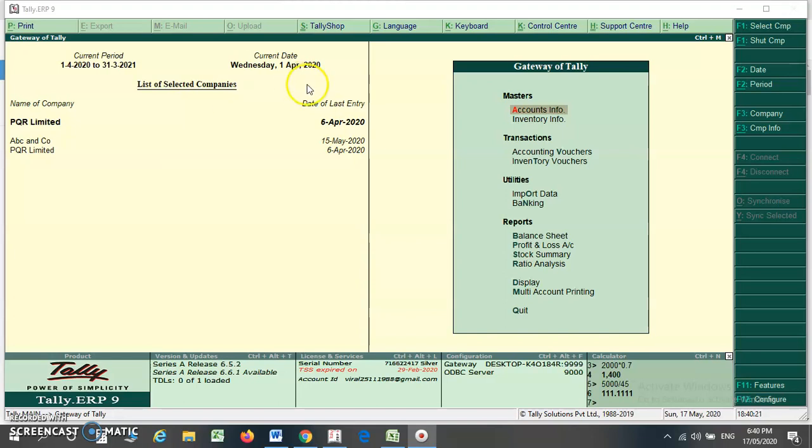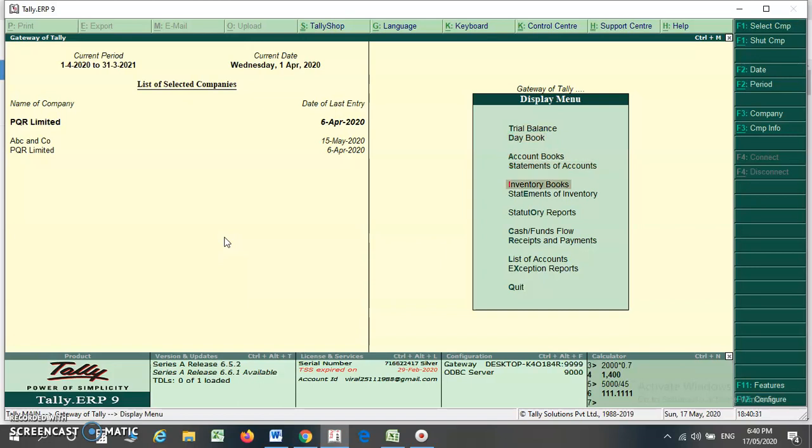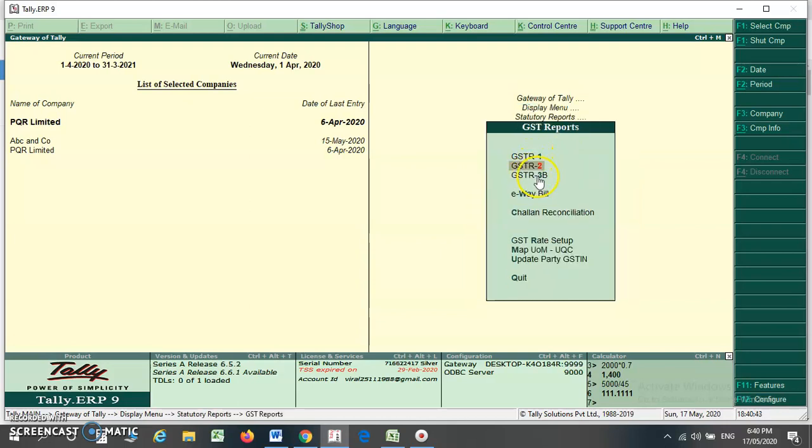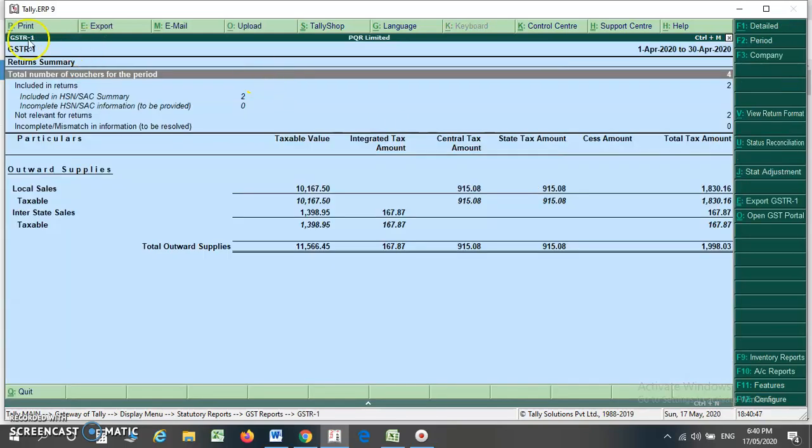For the purpose of viewing the GST report in your Tally ERP9, you have to go to the Display menu from your Gateway of Tally. You have to select Statutory Reports. You have to select the GST menu. Here you will see that GSTR1, GSTR2, GSTR3B appear. Suppose I am selecting GSTR1, you will see that this is the GSTR1 return summary for the month of April.